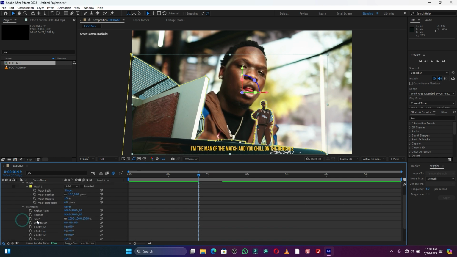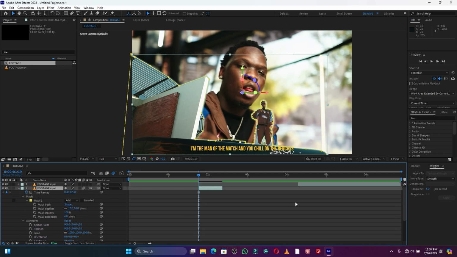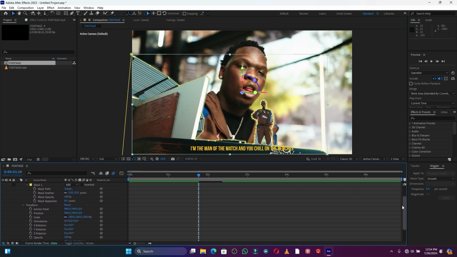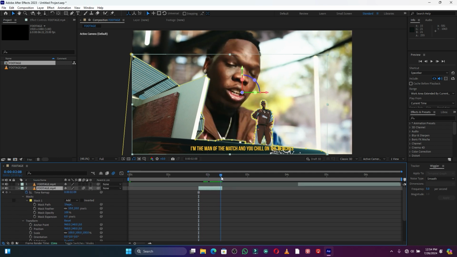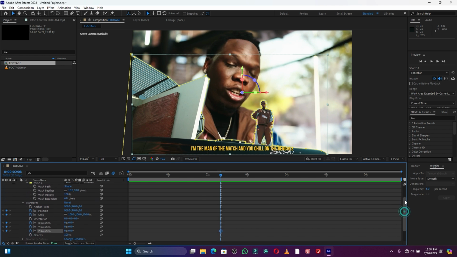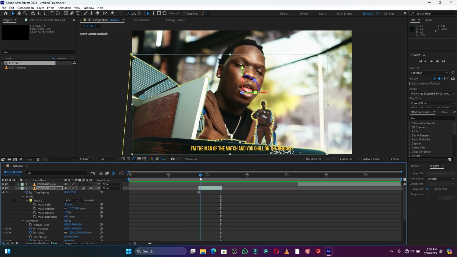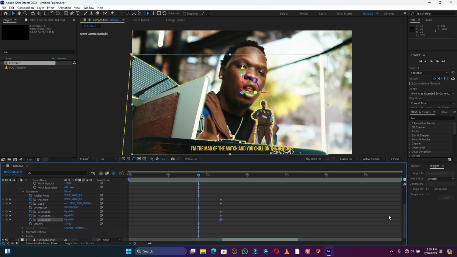Okay, so for this transform is where you can animate this subject. So guys, you see here I have to come here at the end for this freeze frame. Okay, and then I have to enable position, scale, X, Y and Z rotation. Okay, and let me go back to the beginning of this freeze.